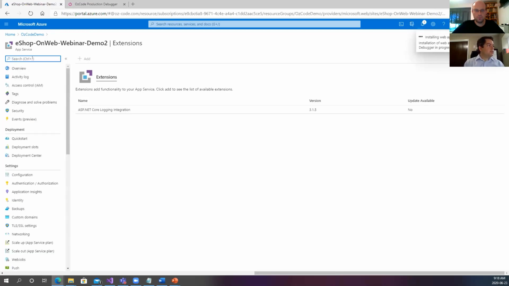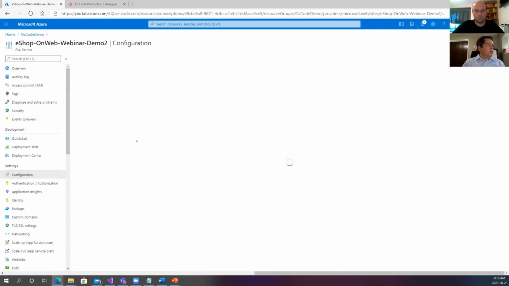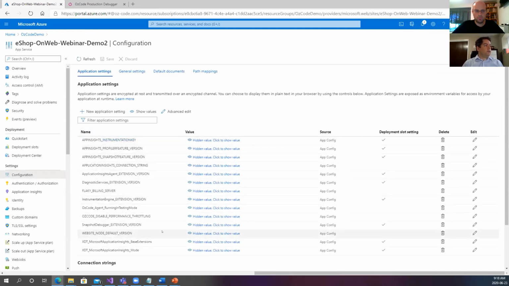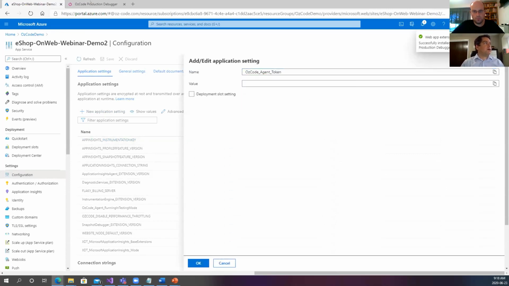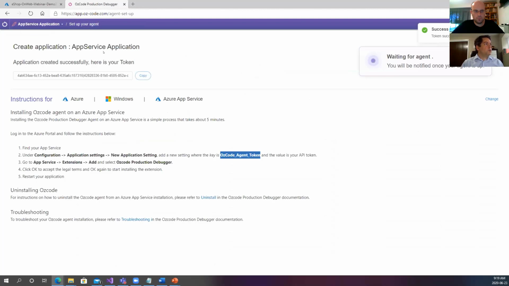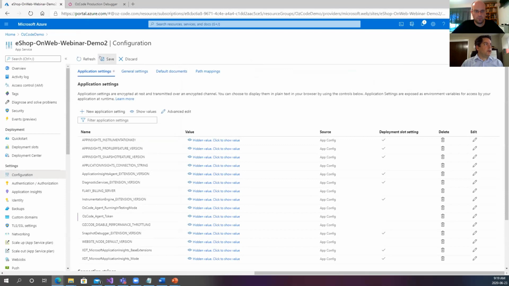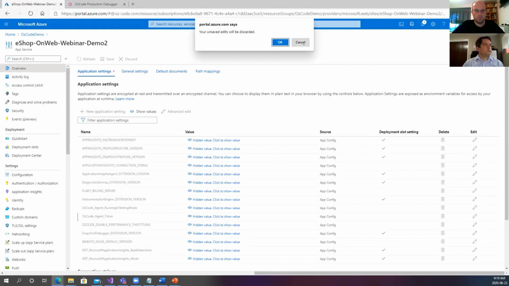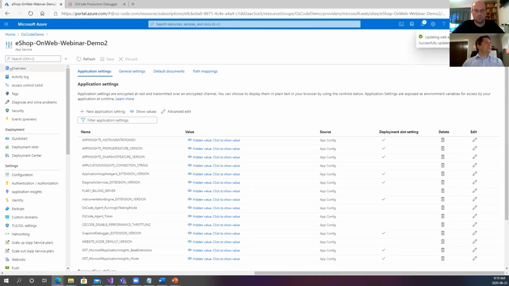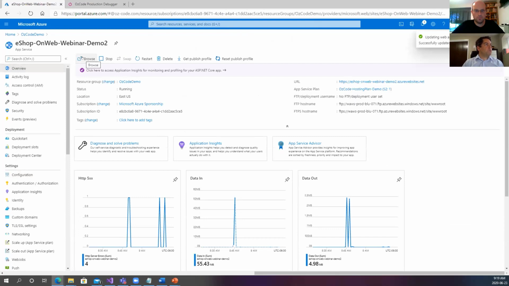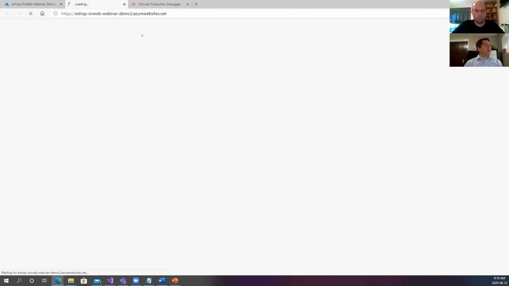While it's installing, let's just configure our tokens. In the configuration panel, you can see there are a lot of settings already here from Application Insights. We will copy the token and put it here, and we will save. That will refresh the application. And it's saved. Amazing. And then we will just browse to the application to boot everything again.